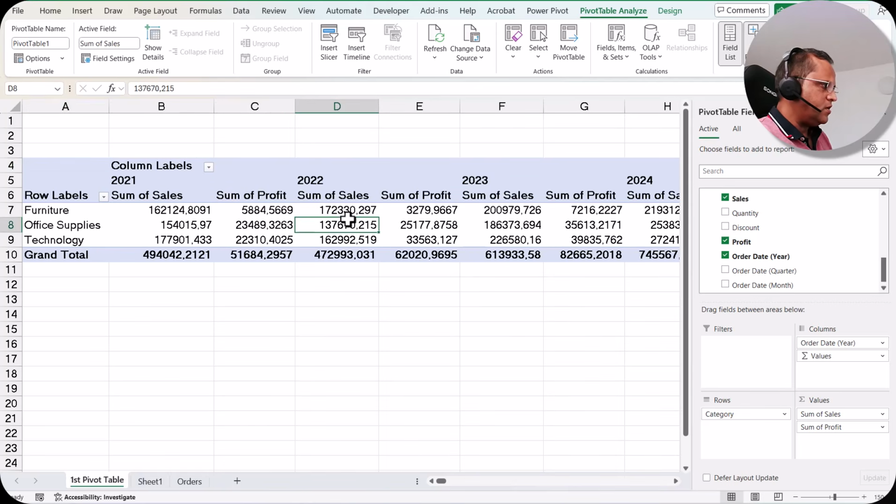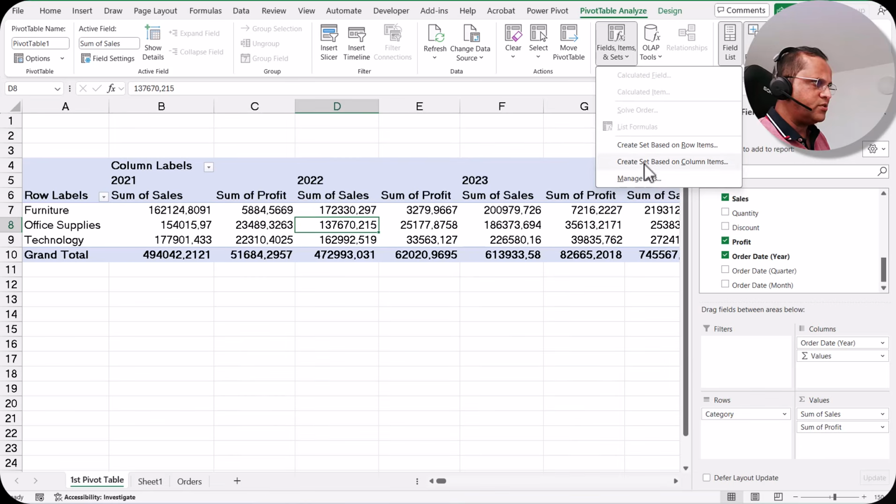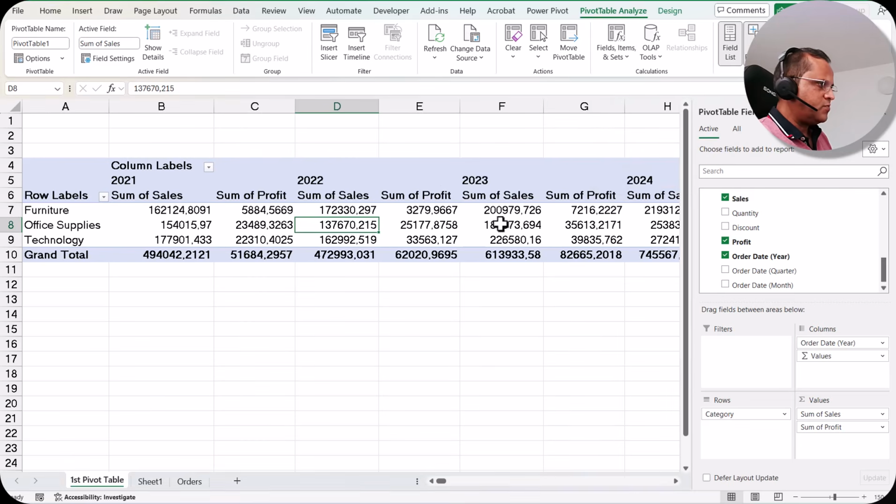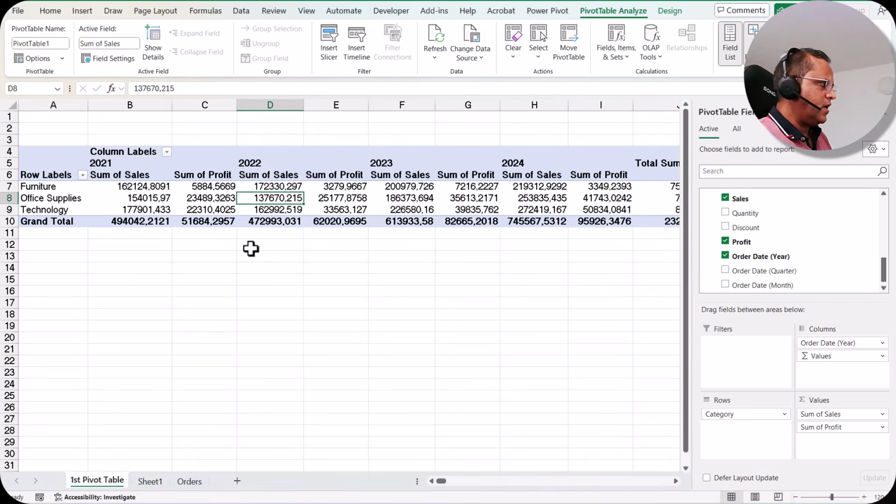Now if I select one of these cells and go to this button in the pivot table analyze tab, that is fields, items and sets, you see that now these three options are available. I don't see the upper options, but these three options are now enabled for me. So now I can use these options. First of all, we'll see the option create set based on column items. Now what I want to do is, in this particular pivot table, currently I can see that for 2021 I have sum of sales and sum of profits.